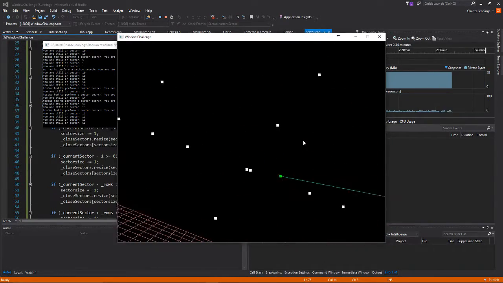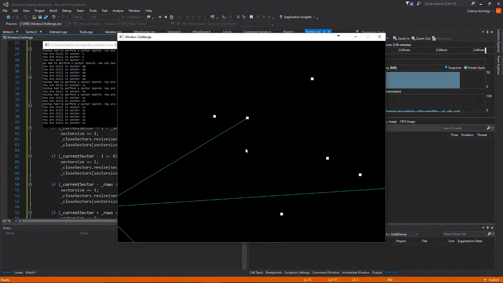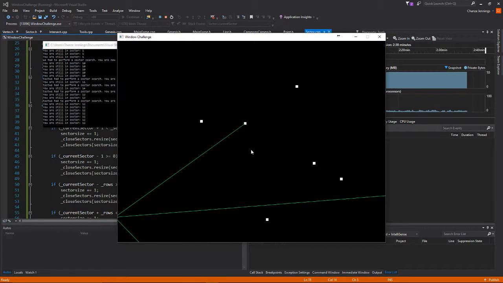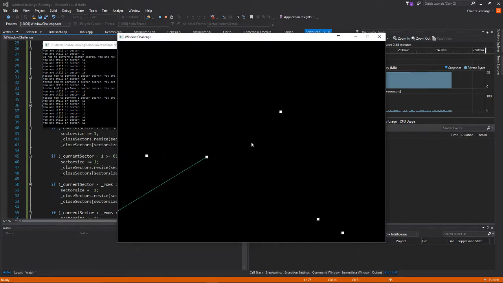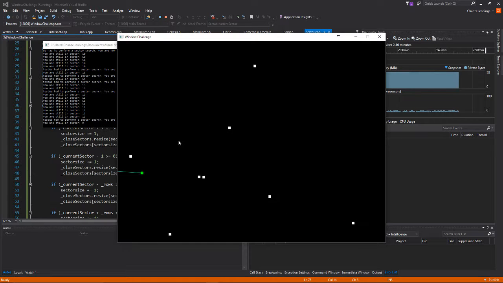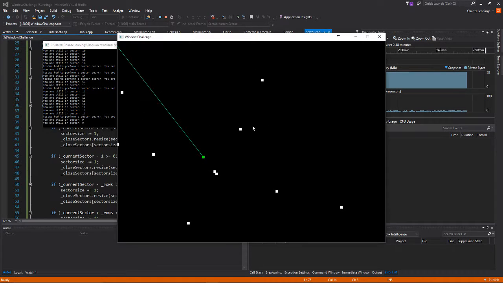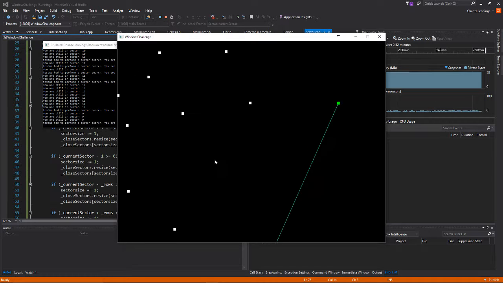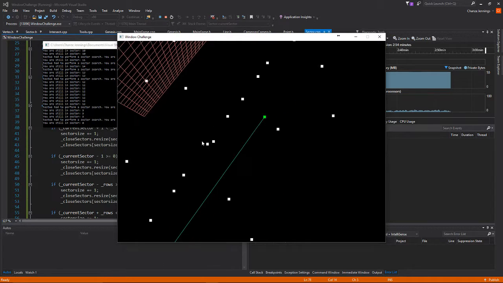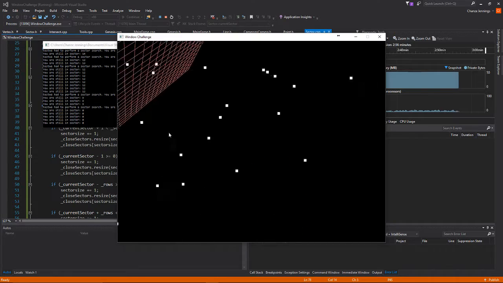That's not too bad. If you can see here, this is telling me what sector I'm currently in. So right now I'm in sector 12. Now I'm in sector 9. And go down here, and I'm not sure which one this is. Sector 0? Yeah, so that's the starting position.